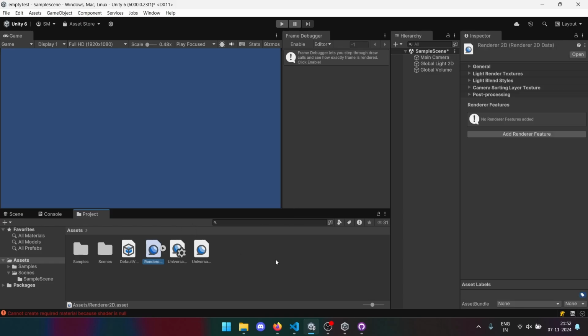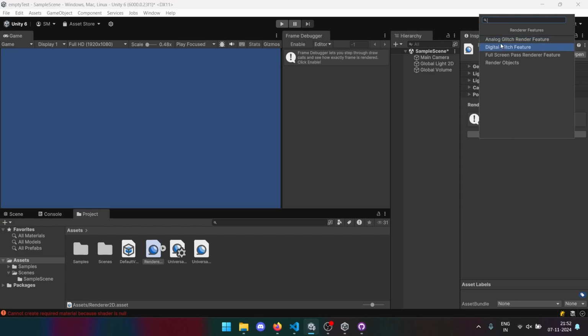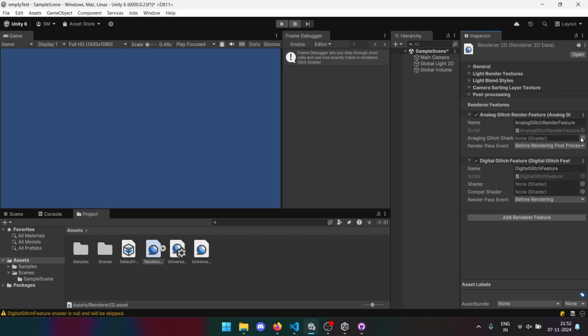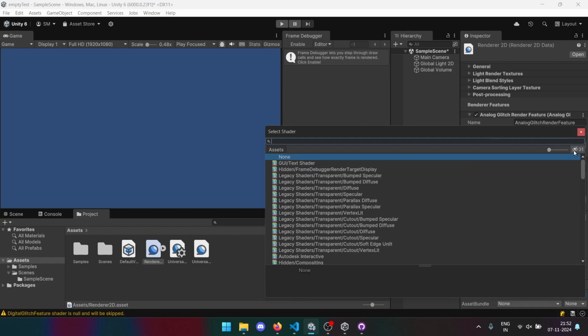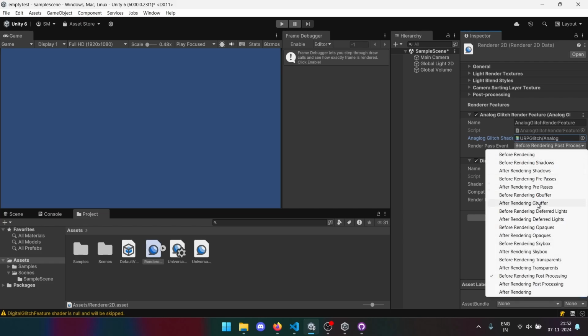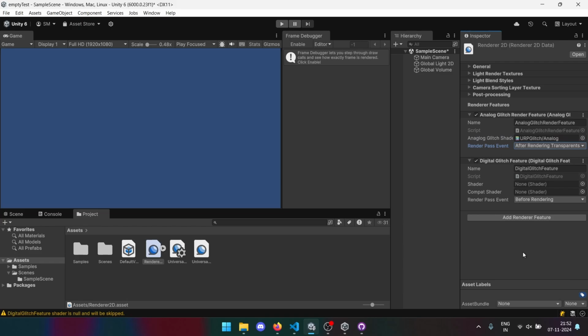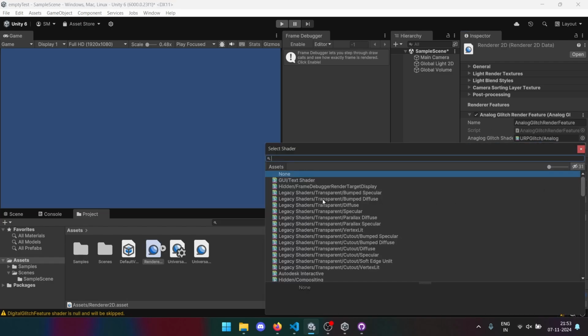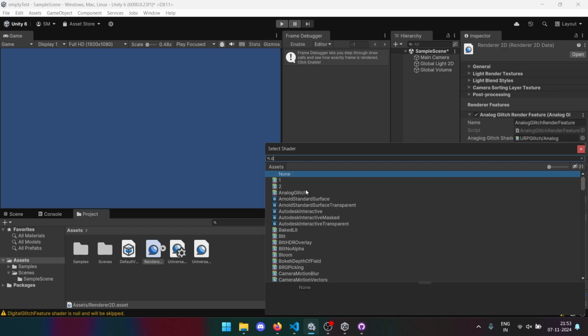Find your main renderer, whatever renderer is your project's default. We're going to add the two render features there. Select the shader, click on this hidden icon, and it will allow you to see the shaders. Select the render pass event to after rendering transparents. For some reason in URP 17.0.3, if you do not do this, the render feature is not going to work for the RenderGraph mode. I will show you the differences between the RenderGraph and the compatibility mode. But first, let's put in these shaders.